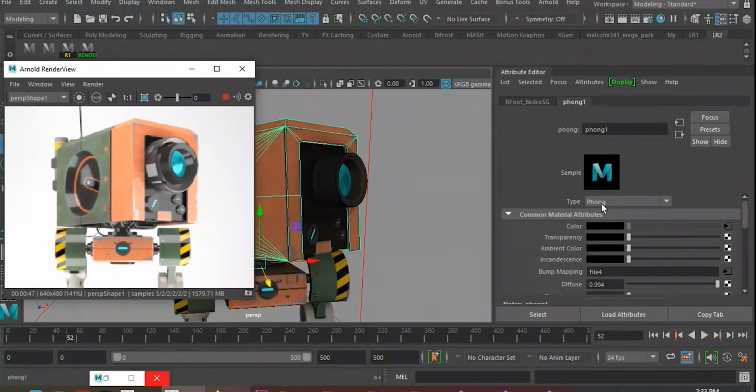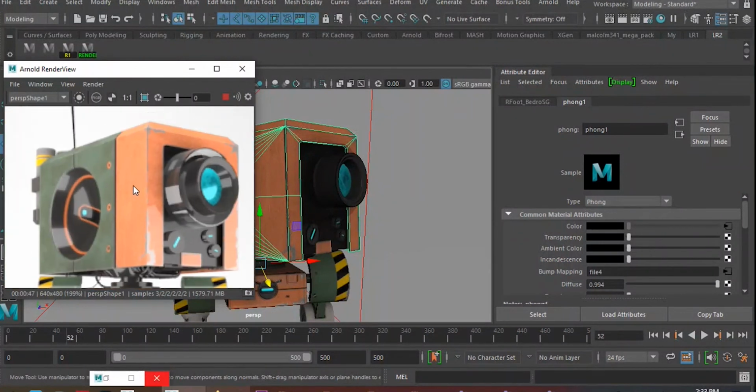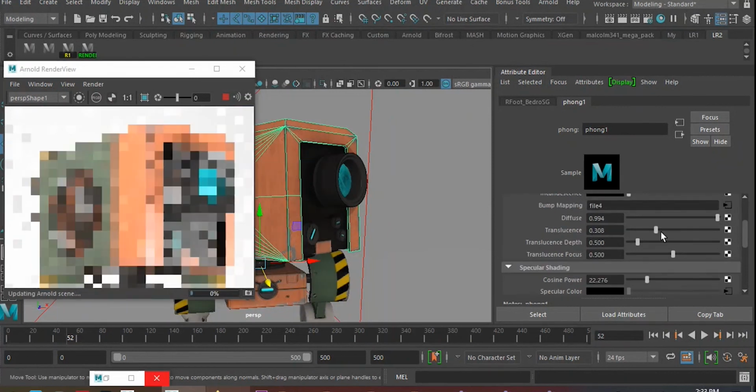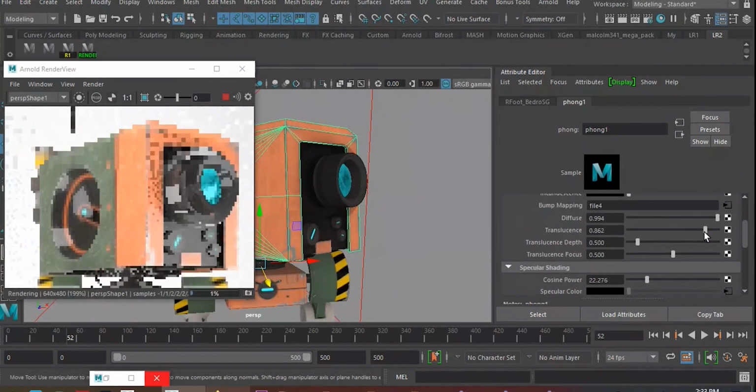And here you can see it's a Phong material. So you have options like this. If it is a different material instead of Phong, it has a different impact here. Look at this. We have translucence. When you increase your translucence, the object will be entirely different. It will be like a candle or like a radium kind of material.